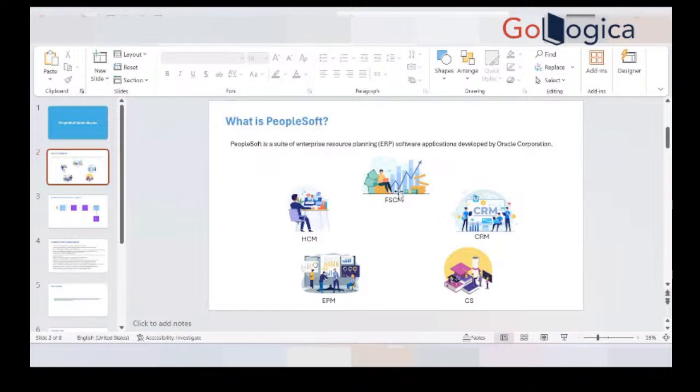HCM is basically for HR related activities, your recruitment and offer letters and your leave and timesheet and all those kind of stuff. Then FSCM is basically for your financials and supply chain. So your accounts receivable, payable, billing, then your general ledger. So that is the FSCM application. Then CRM is for customer relationship management. So basically if you have a retail store or something, you can use the CRM application.